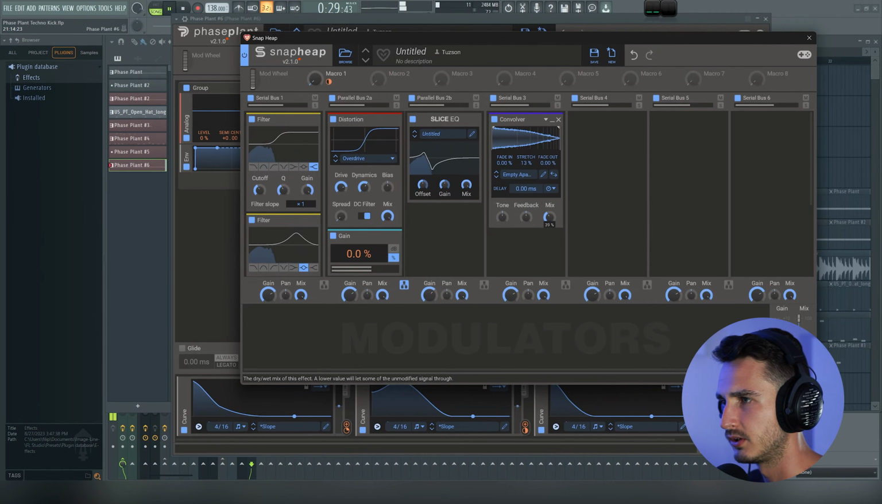It has an interesting tail, but maybe too much of a tail. So let me bring the fade out down. I like what I'm hearing when I push the tone up. It has this little extra top end now.